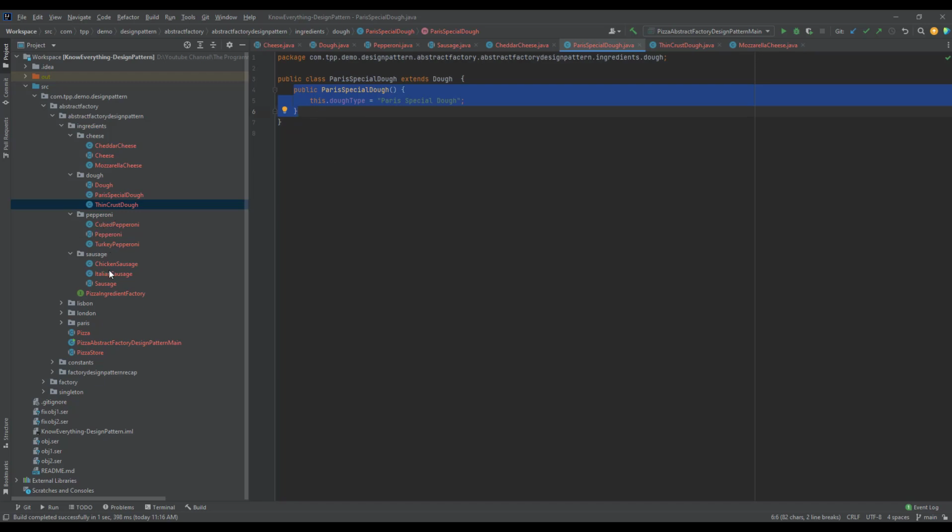And so on. For pepperoni and sausage, we have used cube pepperoni and turkey pepperoni, and for sausage, chicken sausage and Italian sausage with the same implementation. Thus, using this technique, we are providing an abstraction to all the related ingredients for the pizza creation process. Now think about it. We have all the ingredients. How will we let the store know that they can use the ingredients?